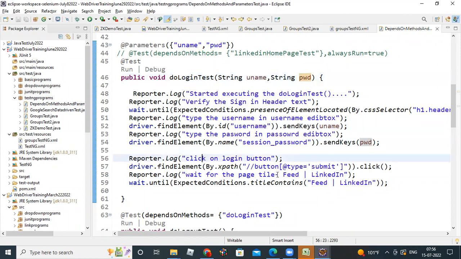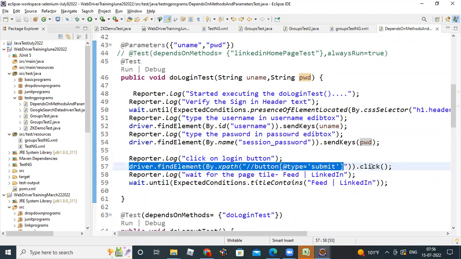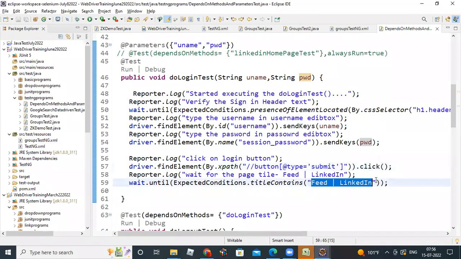Then click on the login button. So I'm just clicking using driver.findElement by xpath, type submit, click. Then I'm waiting for the next page title, "Feed | LinkedIn", which you'll get once you log in.